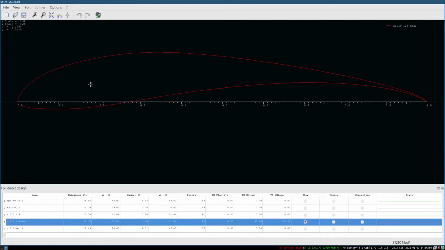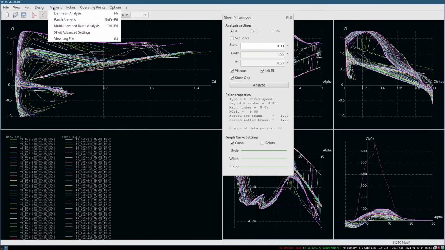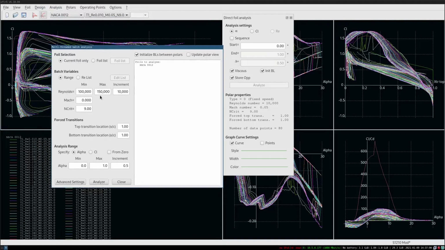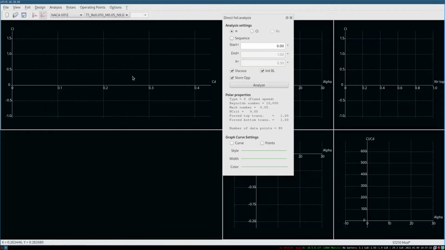So nothing seems to change. That's fine. We will need to reanalyze this aerofoil, since you could make changes to it, and it would be none the wiser. I'm going to go ahead and put in my normal parameters in here. Okay, update polar view. We'll go ahead and clear all polars real quick so we can see what's going on. Can I hide all polars?